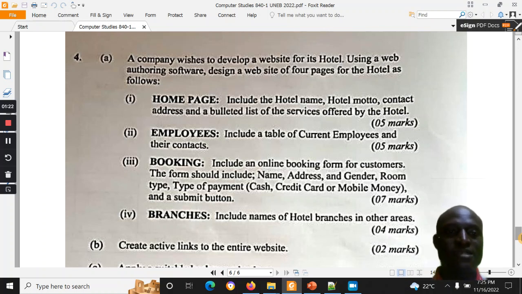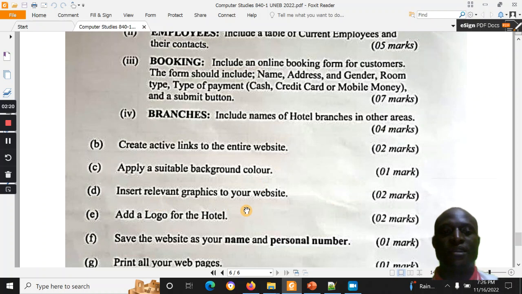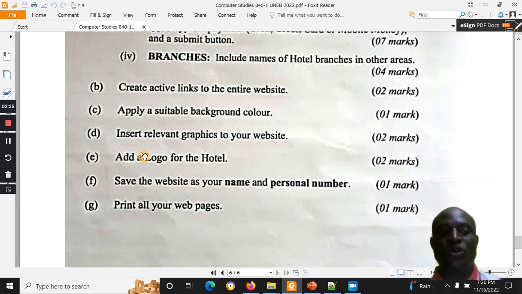It required learners to do four pages, and it was saying that a company wishes to develop a website for its hotel. Use a web authoring software, design a website of four pages for the hotel as follows: the home page, hotel name, motto, contact address, the employees page, include a table of employees and their contacts. Okay, so the home page just has content like paragraphs, and then a list. Then the second employees page has a table. Then the booking page has a form, and it required the learners to do a form which has these items. And then this other page required the learners to include names of hotel branches in other areas. They could use any element that they need. And then the question asked to create active links to the entire website, background color, relevant graphics, and a logo, and that is all the question required.